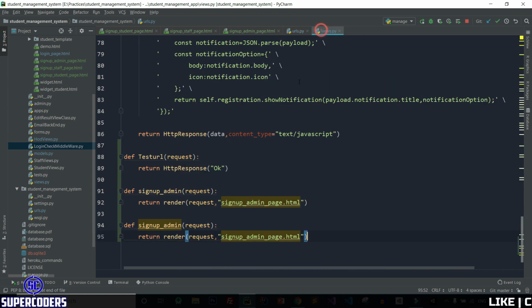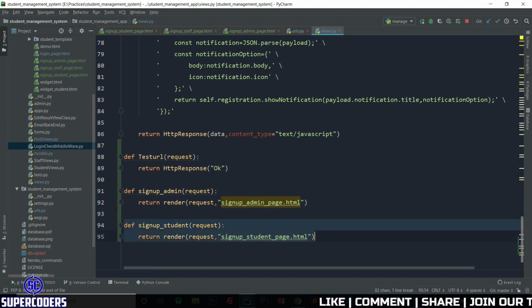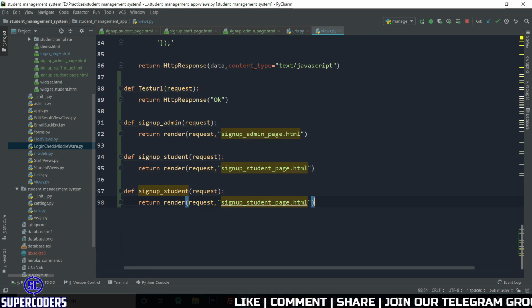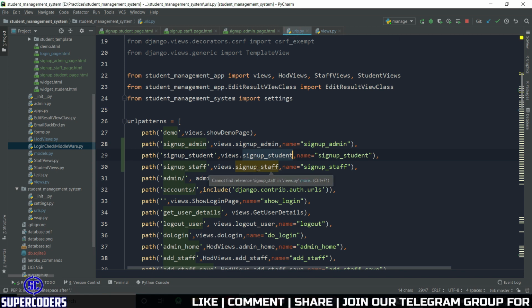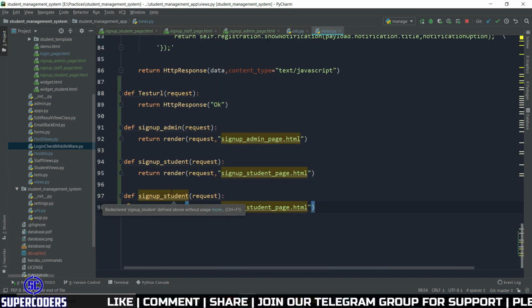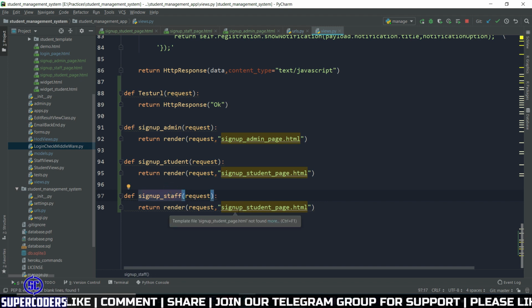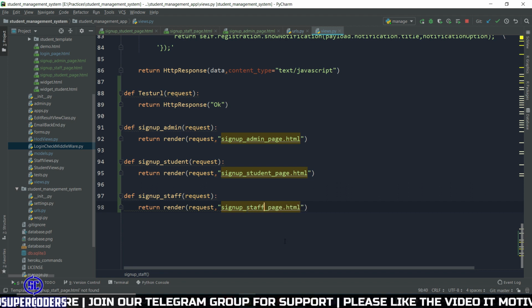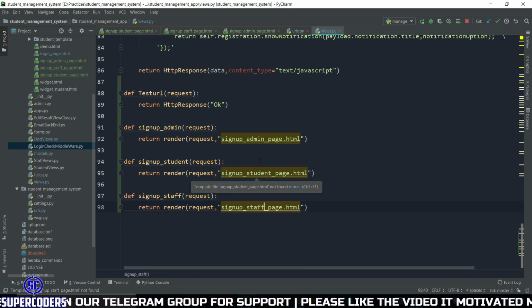Now again copy this and paste it, and this time change this to sign up student. So paste it and change this to sign up student. Let's copy this again and paste it, and this time change this to sign up staff. Now again come to views.py and change this to sign up staff and change this to sign up staff and save it. Now let's check if it's working or not.